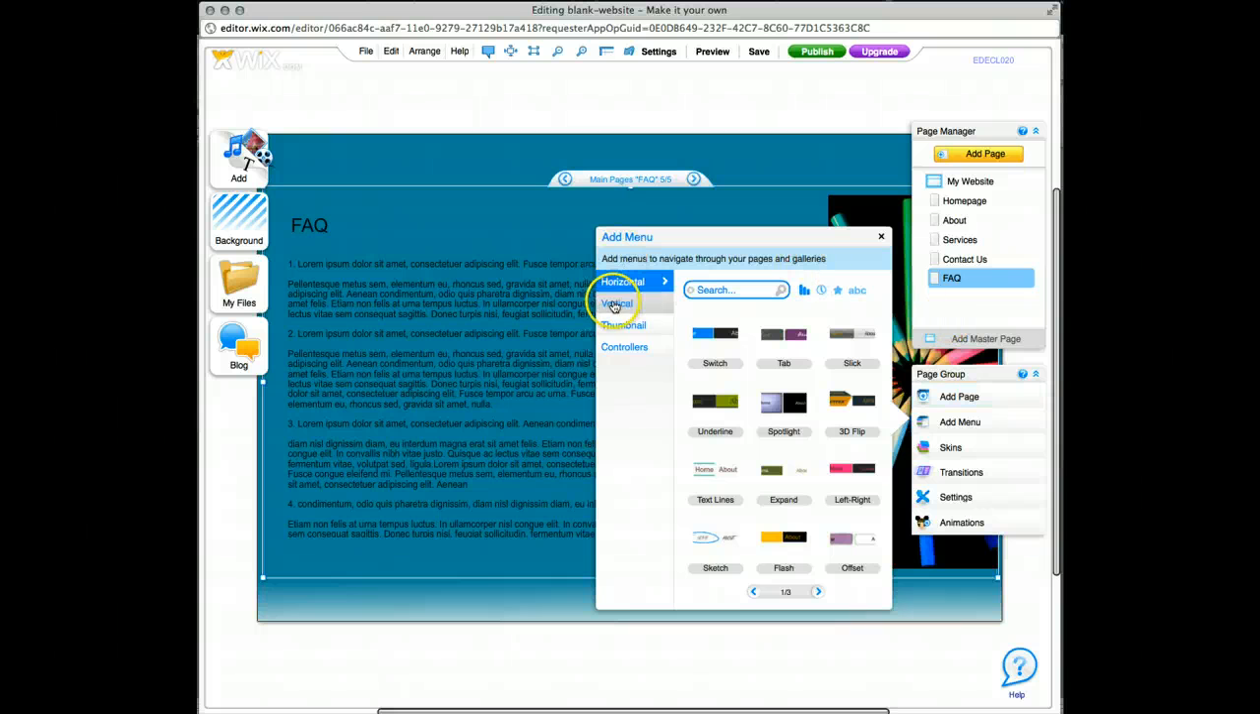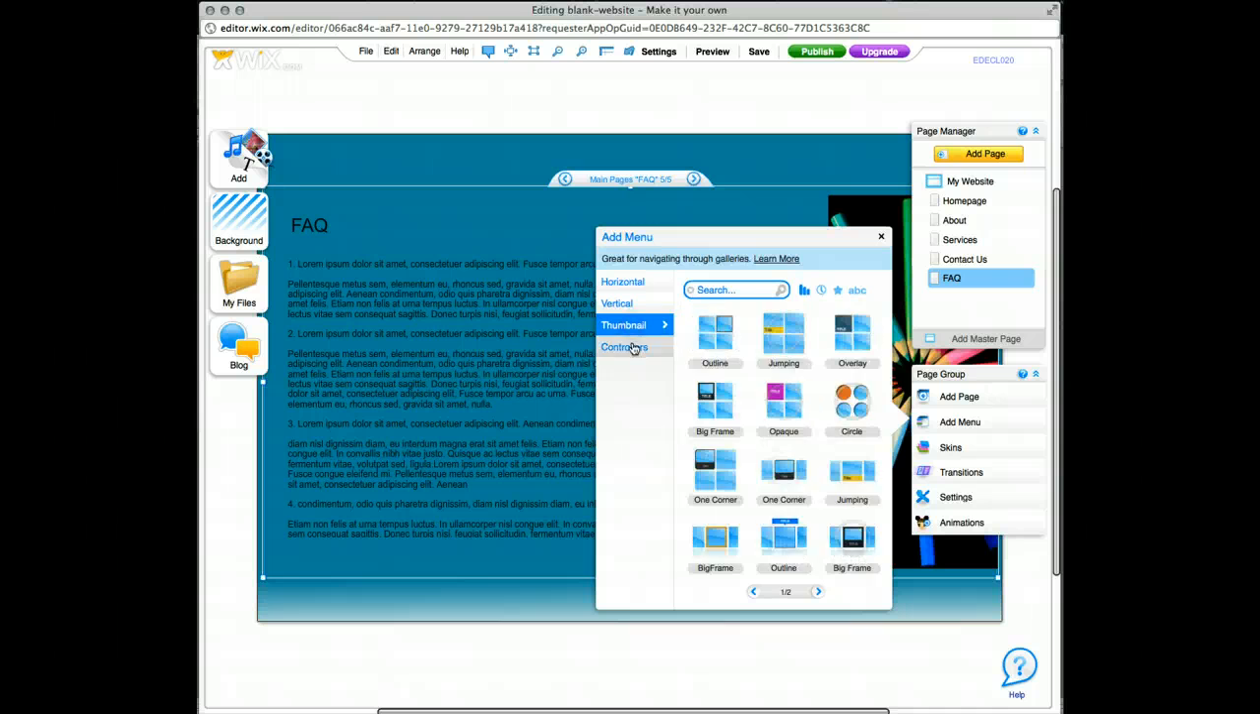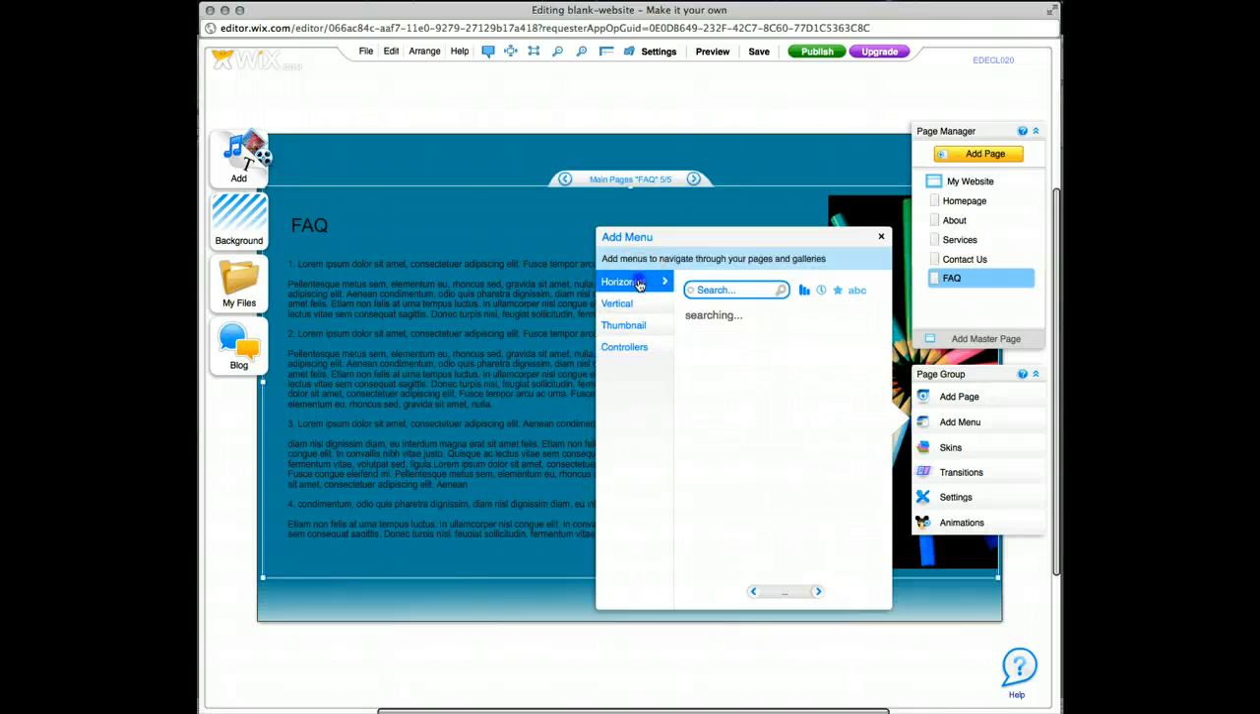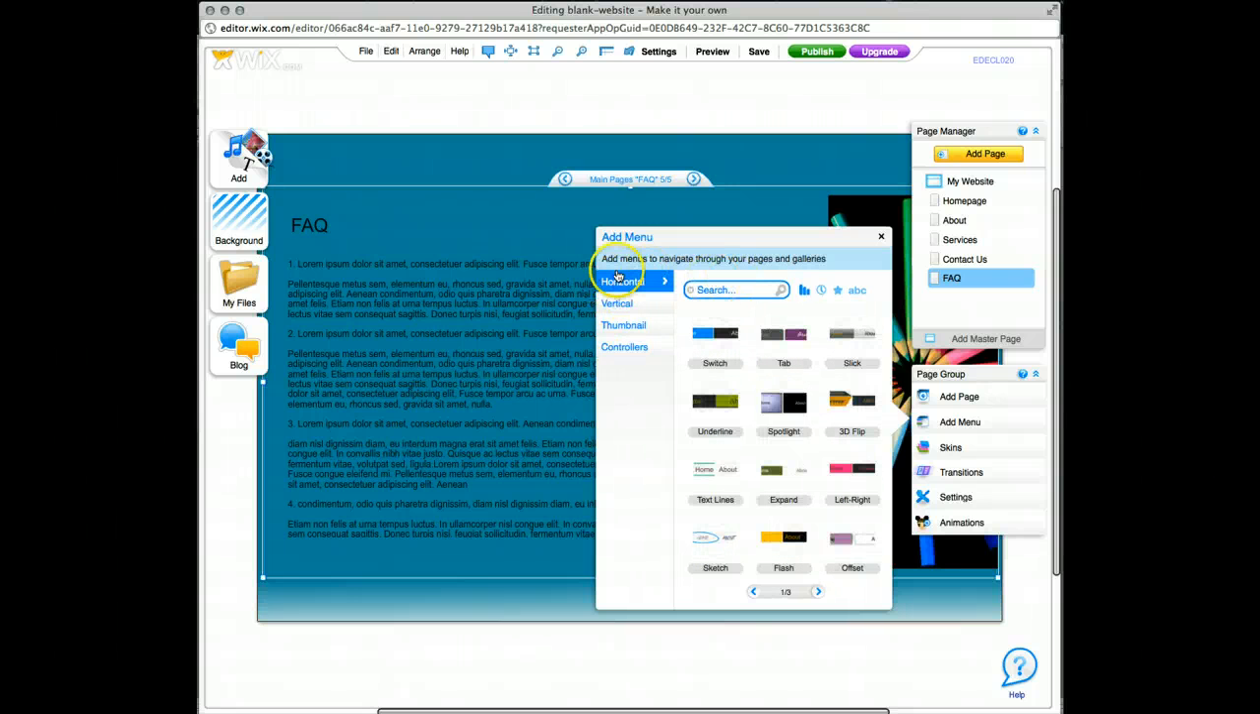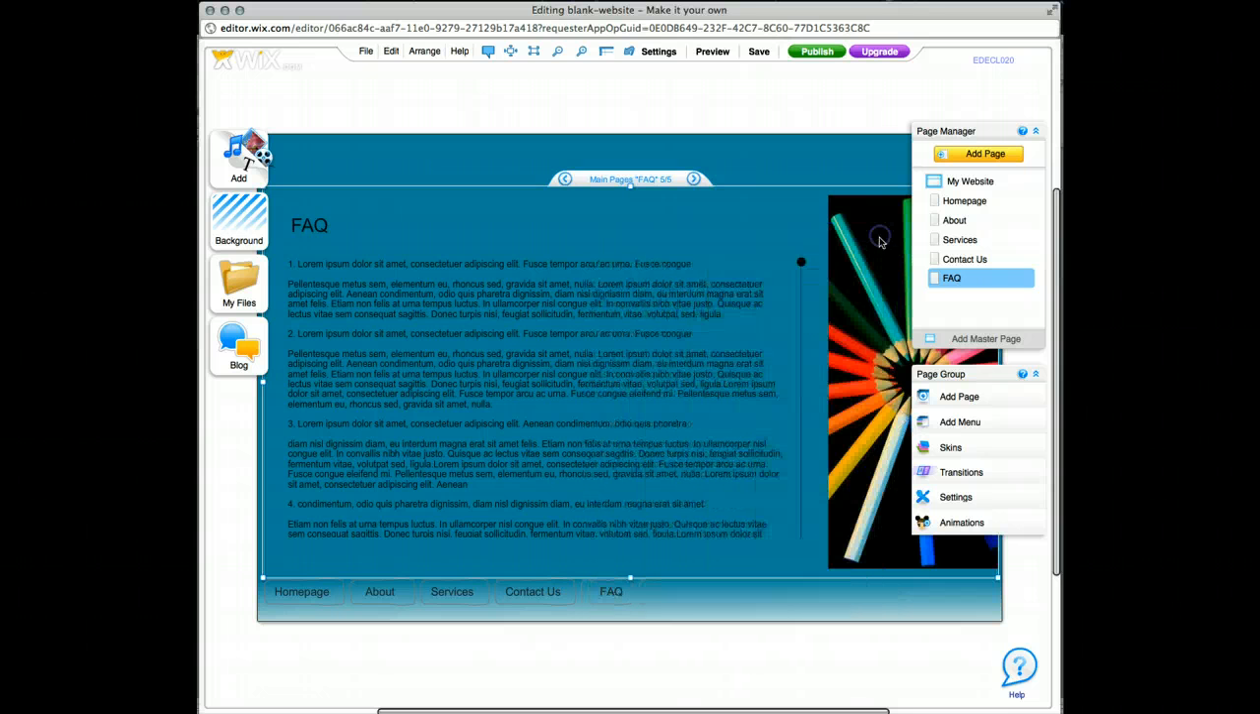Okay, there's different types of menus that you can add: vertical, horizontal, thumbnail, different controllers. We're going to go ahead and add a horizontal menu or navigation to this sample site. Go ahead and click the one down here, the offset. You need to click on the image, not the name. Once you click on it, it gives you a little check mark to show you that that's the one that you have, and we can go ahead and close the add menu box.